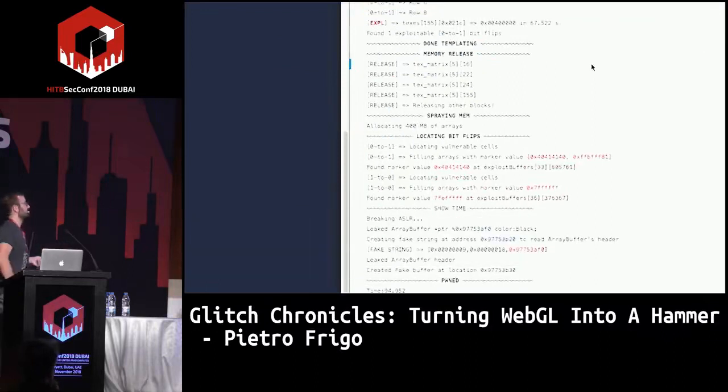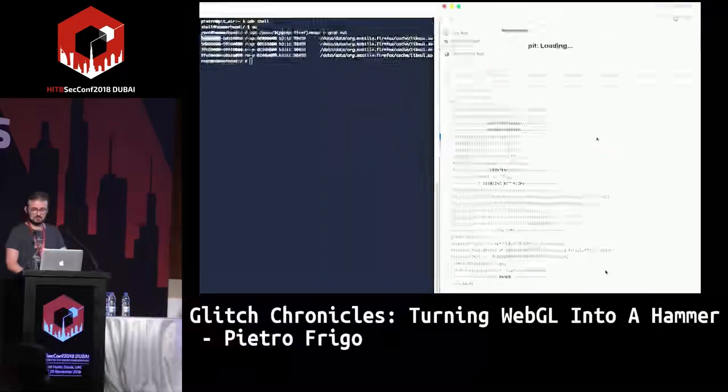So what I do is, again, I fill it with the marker values, then I break ASLR in the first step. After I found both of the bit flips, I break ASLR by leaking the pointer to the array buffer. Then I create a fake string, and the content of the fake string is the one I show here, that's the only content that you need. And then once you leak the header of the array buffer, you can create the fake buffer at the same location, and then you have the arbitrary read-write.